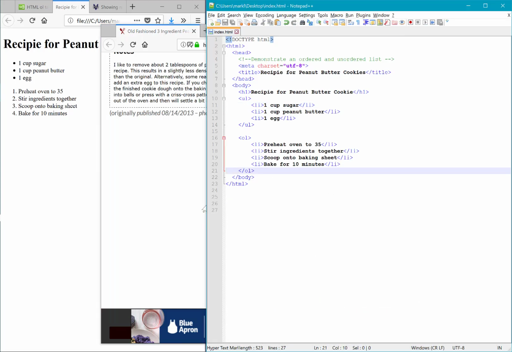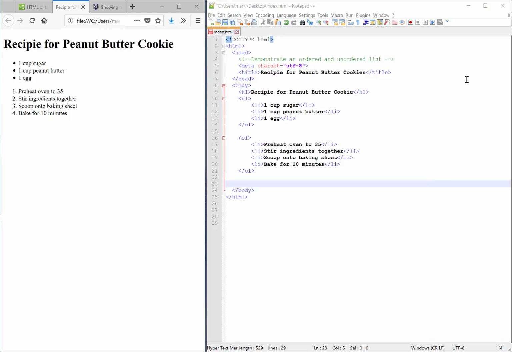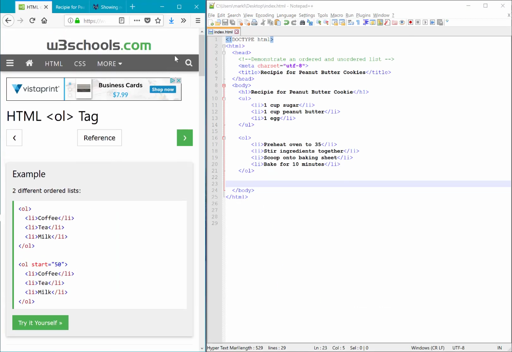Now I'd like to put that image underneath my ordered list. Remember, I can't put it inside my ordered list, I have to put it outside of my ordered list. So let's move this back away. There we go. All right, so how do we do that? I don't remember how to put in images, so let's go to the reference. Let's go to HTML.